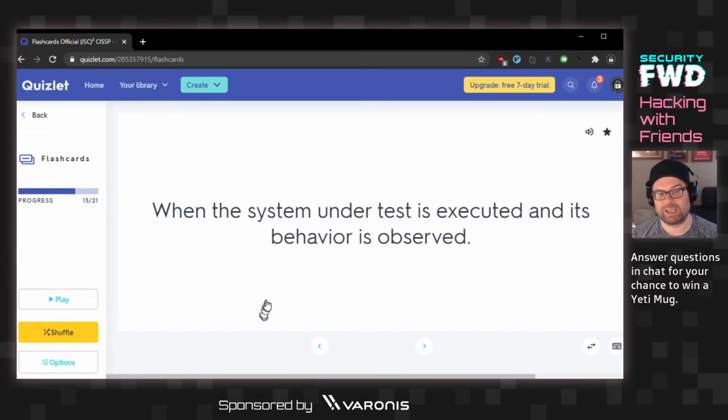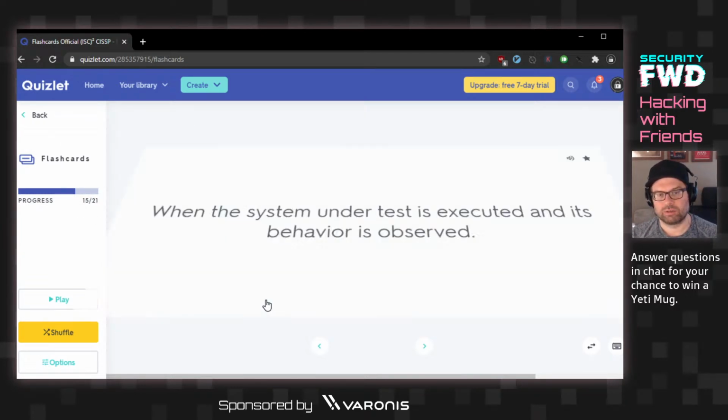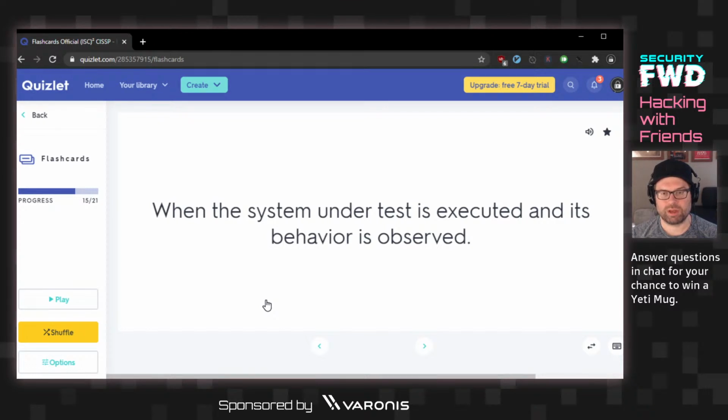So this is, I believe, dynamic testing. And so this is in contrast to static testing. When the system under test is executed, when the application's run. Something executed, like someone's being executed with dynamite, because it's dynamic. I don't know if these mnemonics are good for anyone else but myself, but I think it helps you remember to have these very evocative images.